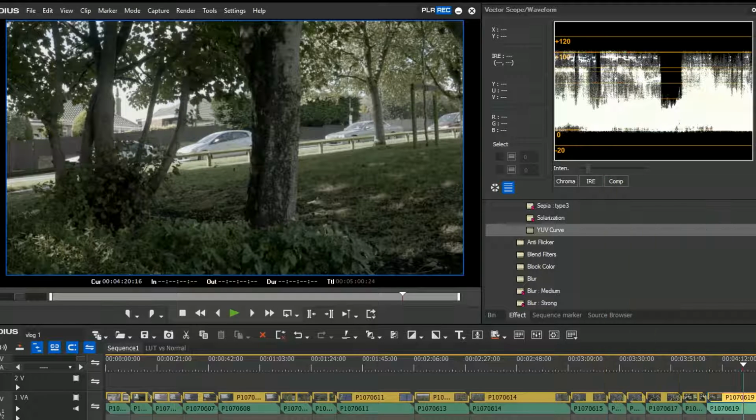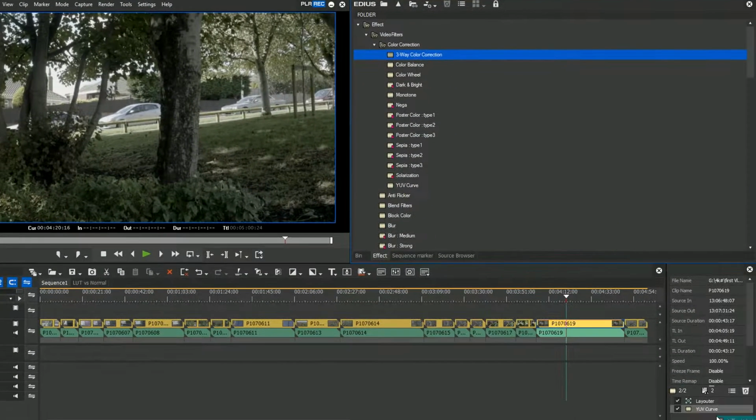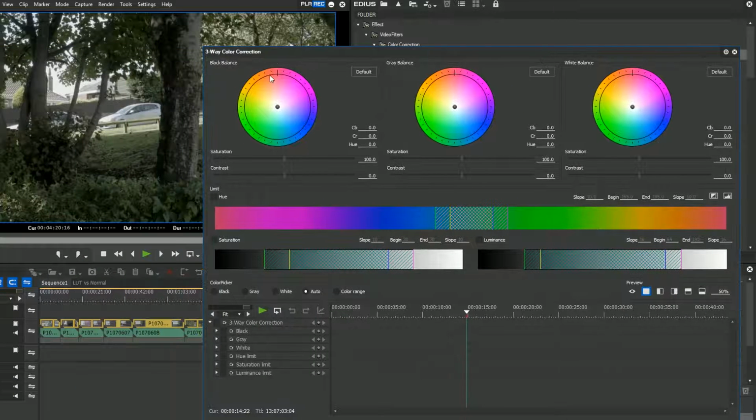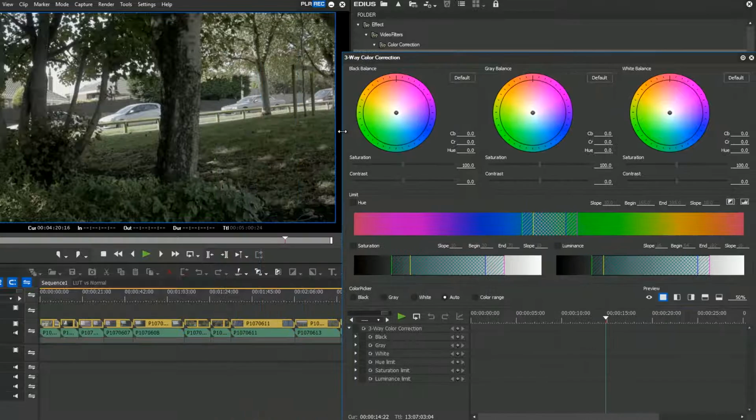Now, having done the brightness levels, I want to do the colour. And to do that, I'm going to use the three-way colour corrector. Again, drop it on the clip, open it up. Now here I could change the colour balance, you know, if it was too blue or too yellow or whatever. Mainly what I'm going to do is adjust the saturation, because like I said, the whole thing has got a bit washed out as I change the brightness.